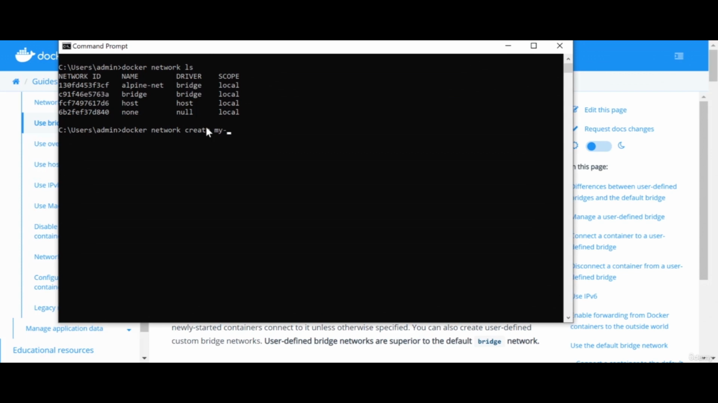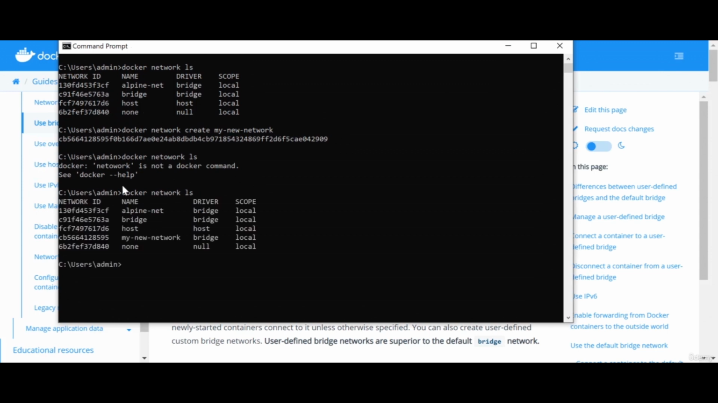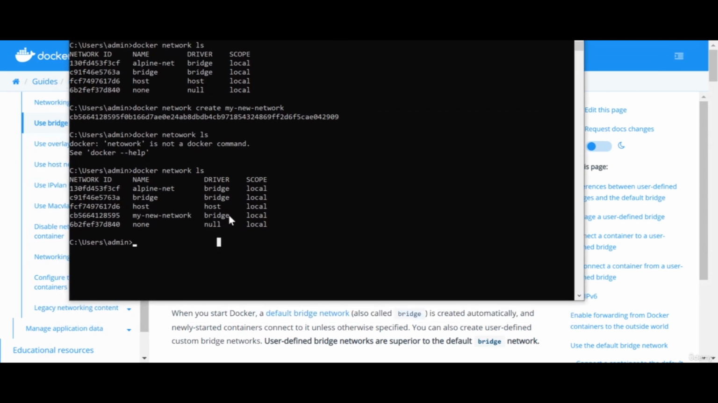And let's call this my new network. And let's do a docker network ls again. And you can see that this particular network got created. So the next thing that we'll do is create a container, and we'll specifically mention that this particular container should belong to this particular network.